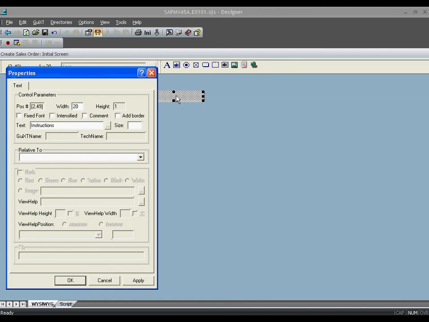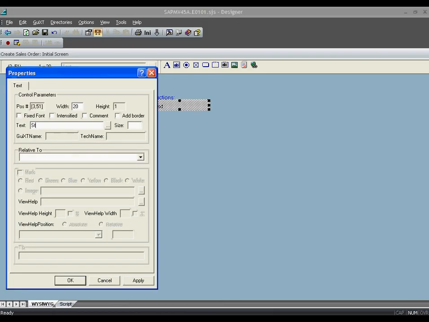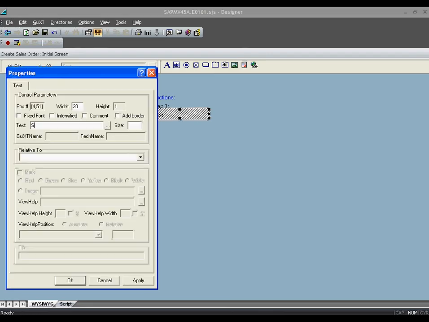Okay, you can display them in blue or black. You have two options, and then you can have step 1, select the order type. Step 2, make sure that the value in the org data is accurate. Okay. And this can be done on any screen in SAP.